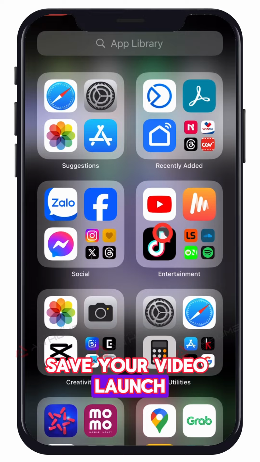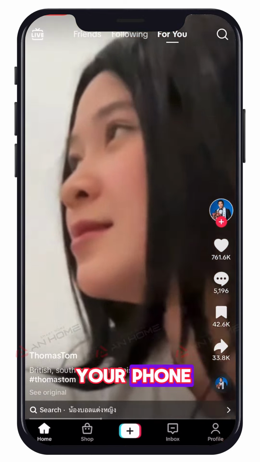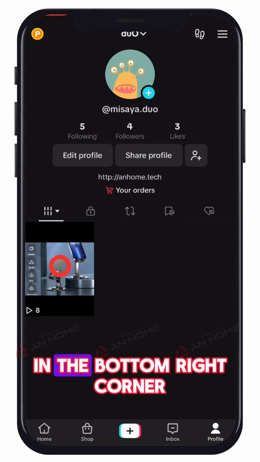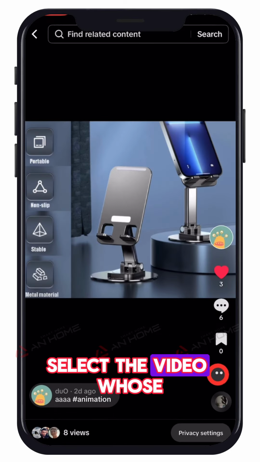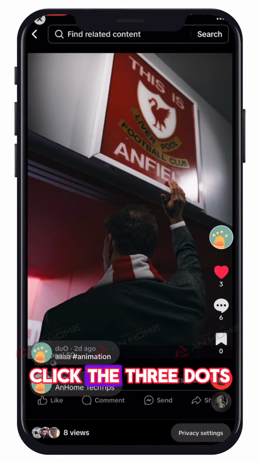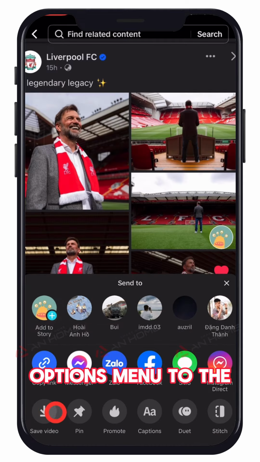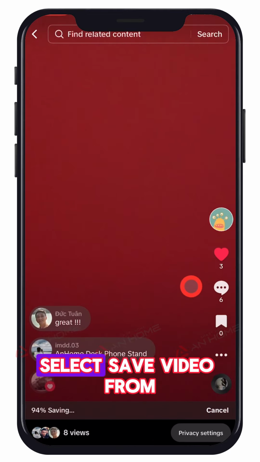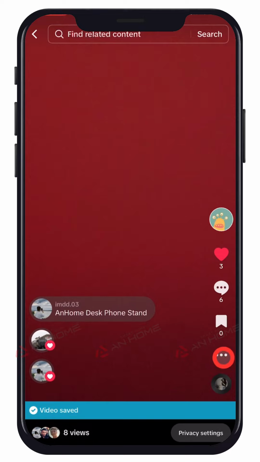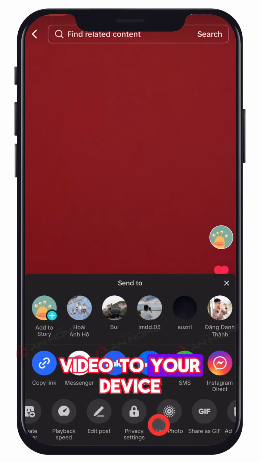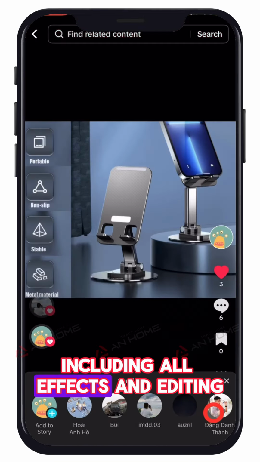Save your video. Launch the TikTok app on your phone. Tap the profile icon in the bottom right corner. Select the video whose caption you want to edit. Click the three dots, Options menu. To the right of your video, select Save Video from the menu. This will download the video to your device, including all effects and editing.